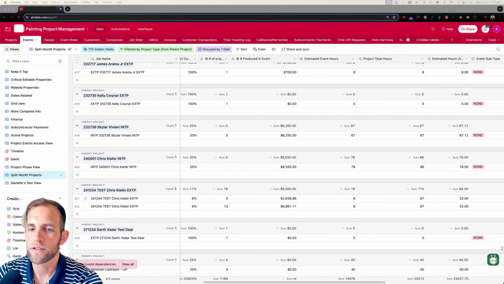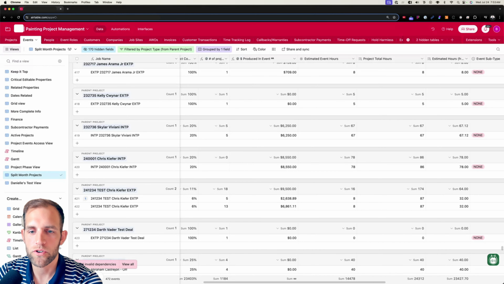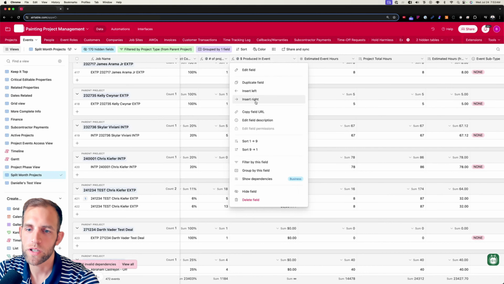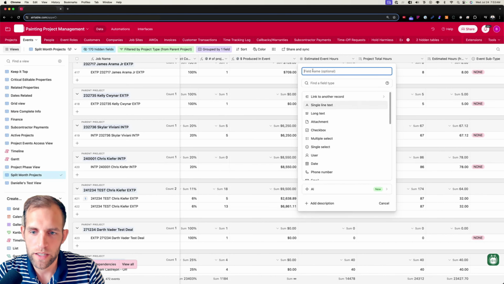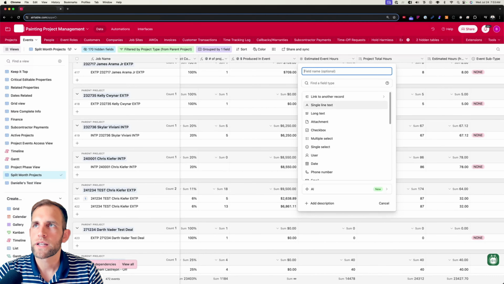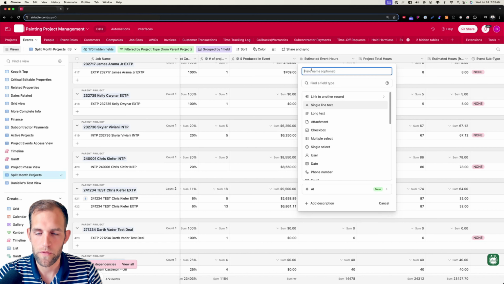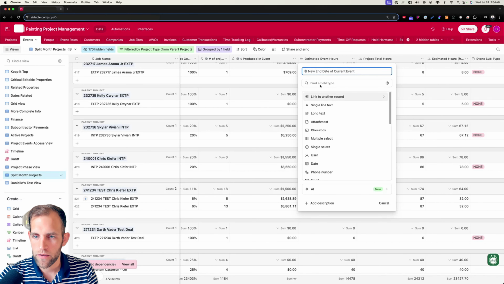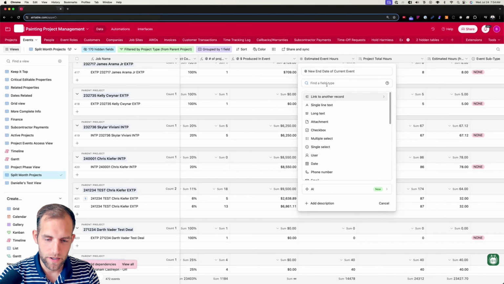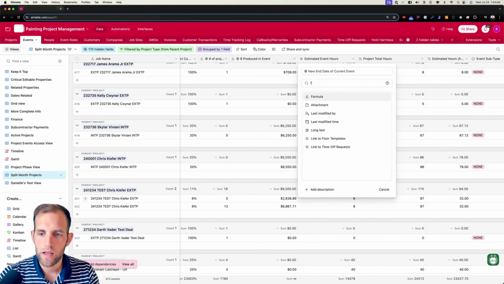Then there's a bunch of fields that we need to create in order to get this to work, or in order to be able to automatically split jobs. And what we're going to do here is say we want to get the end date of the current month, or of the month that the project starts in. So we're going to say, and actually this should say new end date. So this is the new end date of the current event. So in this scenario, I'm making a formula here, and I've already pulled this in. So I'll show you what this looks like.